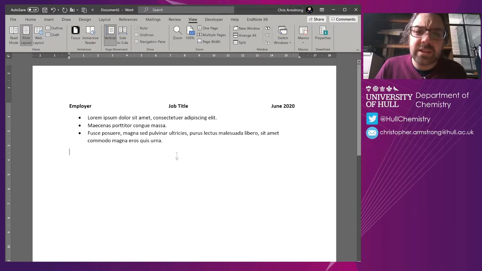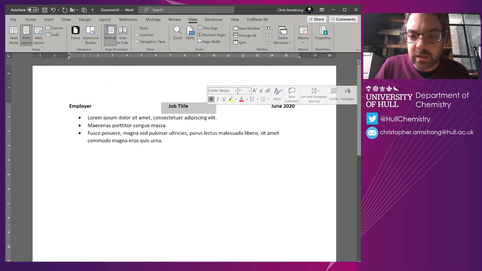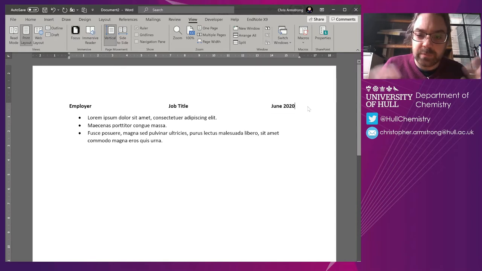So I've just come from a CV and covering letter session, and what you will often see in CVs, or at least one for the fairly standard layout, is you will have your employer on the left, job title in the middle, and then the date or something on the right. And then you get onto your bullet points of what the job was underneath it.